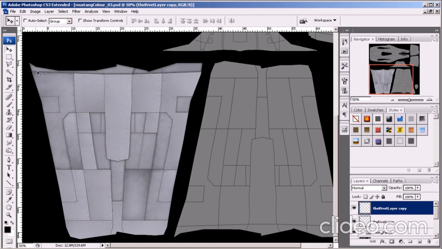All right, next step. We've completed the rivets. We've got some shadowing around our panels, we've got variation. Got to start thinking about metal and how it gets scratched and dented, and this is where we can start to bring in some of the source images that I showed you earlier on.